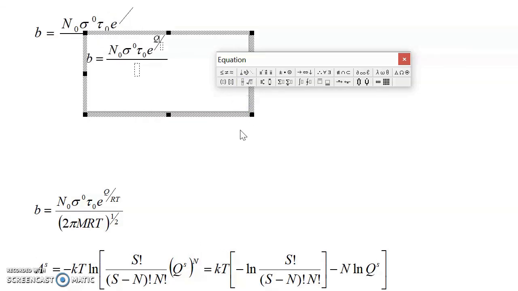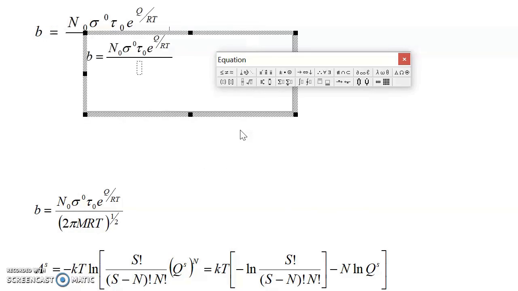Type q. Using the down arrow, come back to the denominator. Type RT. Now click on the denominator. Here you have a bracket first and then a superscript. So first choose the fence template. Type 2. Pi can be found under the Greek letters tab. Here. 2 pi MRT. Now bring your cursor outside the brackets using the right arrow.